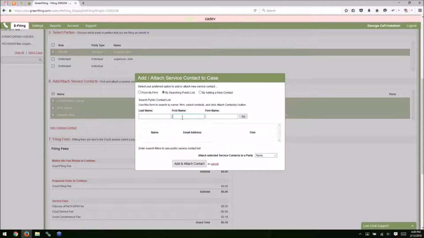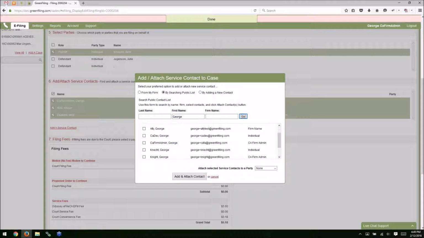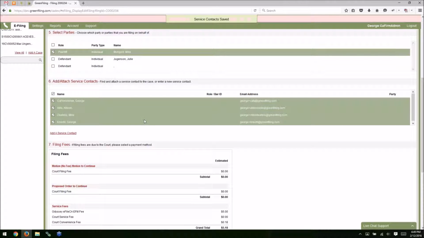So if we click that, we can search by first name, last name, or even a firm name. We'll click Go. And so I have a list of people on the Public Service List that I can select here. This might be useful if you're searching for opposing counsel or something like that. So we'll just leave it at that.